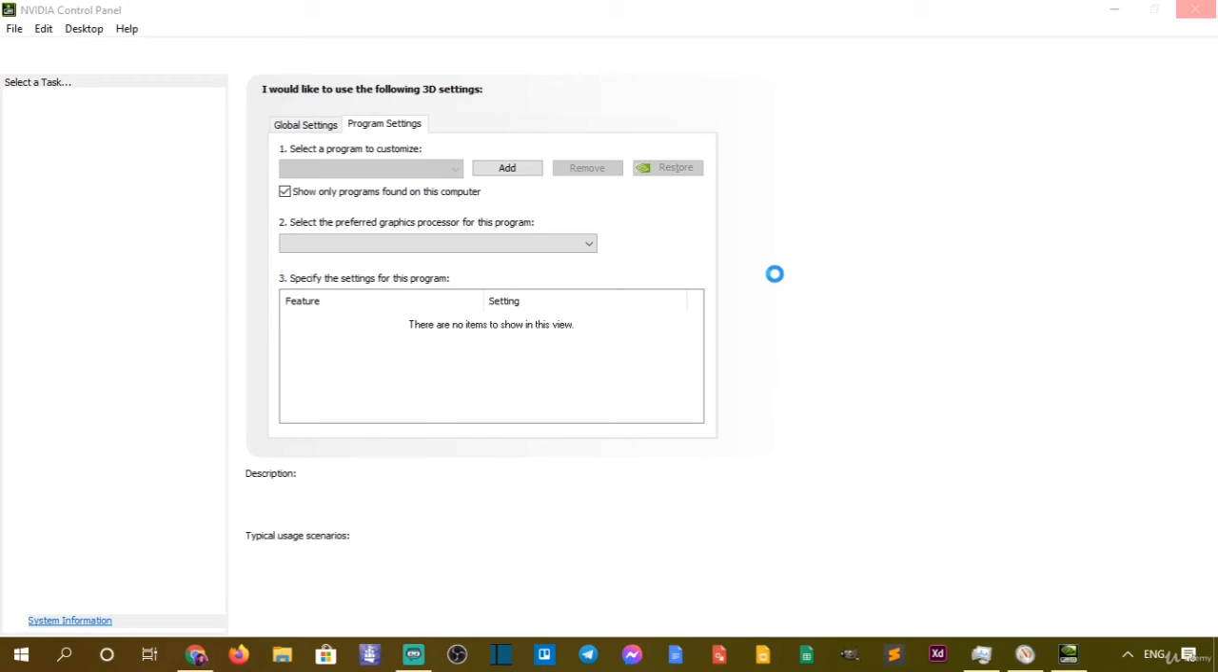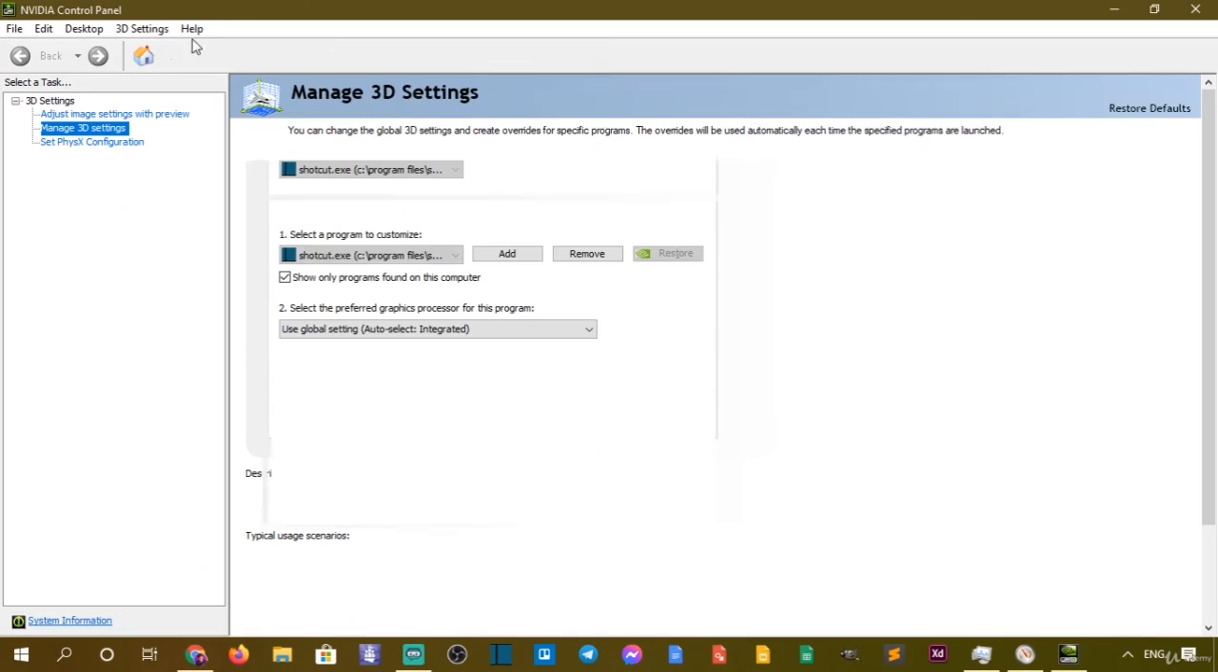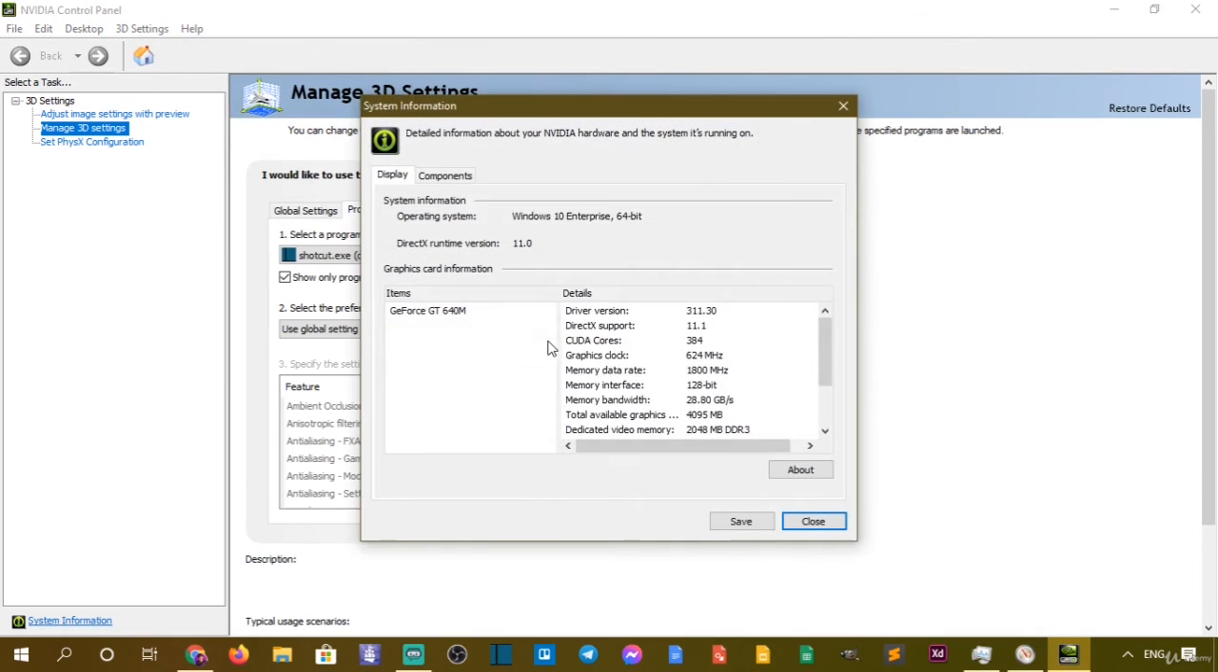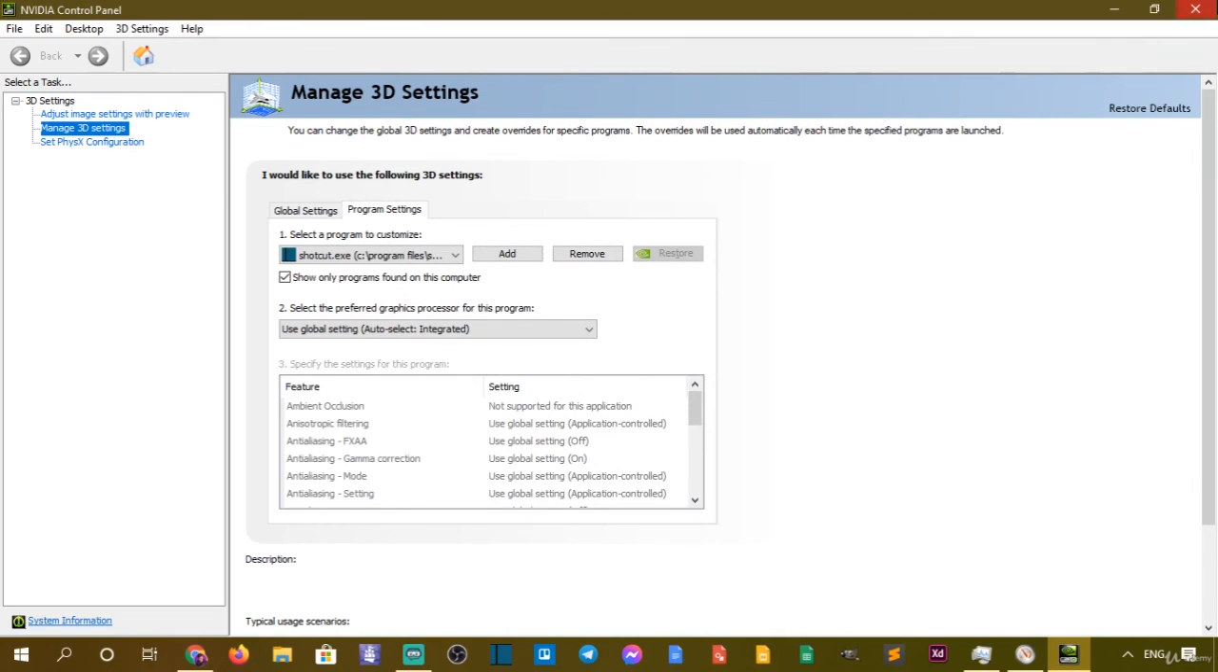Now we will discuss laptops, but first we should really understand this. So we'll wait a little bit, and I'm going to go to help and system information. So my computer is really dedicated. You can see now, and it's DDR3. It's much better. So let's close it now.